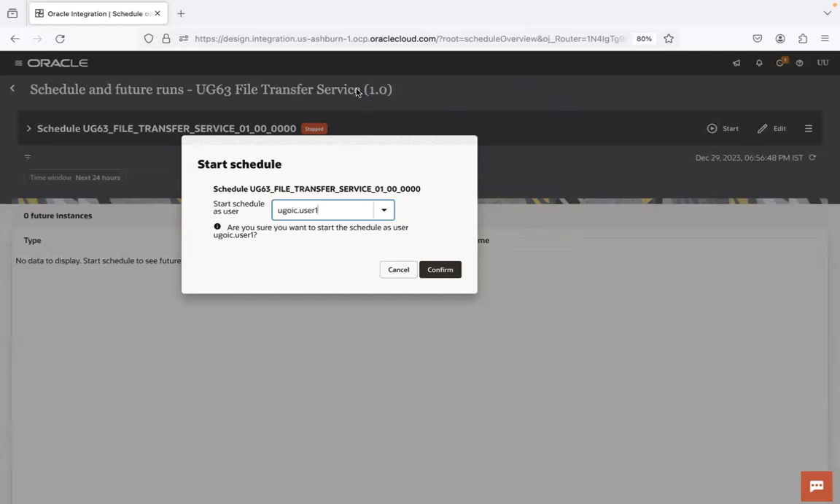So for that reason, what we do is, yes, when we deploy the integrations, we do it with our individual logins. But when we schedule it, we're not going to do it with our individual logins. Instead, we use a generic user there. So we create a generic user called the ERP scheduler user, and we use that user to schedule the integrations.